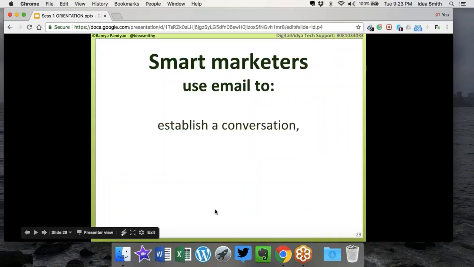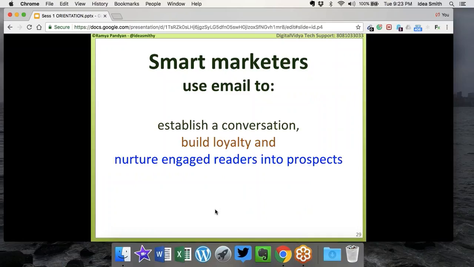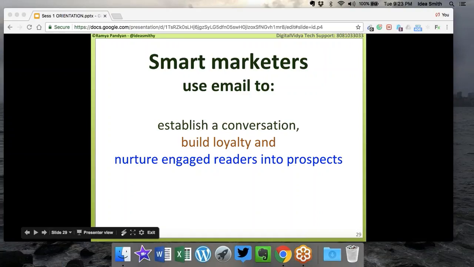So, smart marketers are those who use email to establish a conversation rather than a transaction, build loyalty, and nurture engaged readers into prospects. All those things that you were all telling me at the start for marketing, remember? Customer engagement, relationship, loyalty, all of those. Email can help you do that. Let's remember that all of those are long term objectives. You cannot get that with one single email. But the good news is that if you achieve that objective, you will not need to keep bombarding your audiences. They will keep coming back to you. They will be loyal to you. They'll go and champion you to other people. And email is an excellent way to ensure this happens.